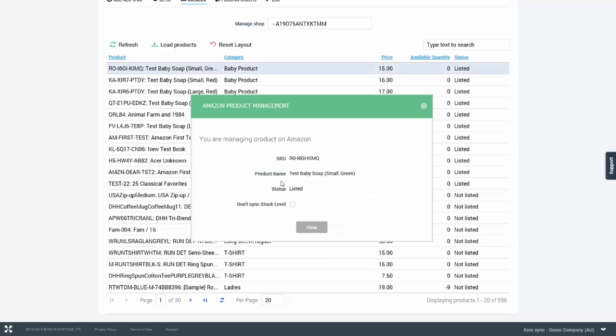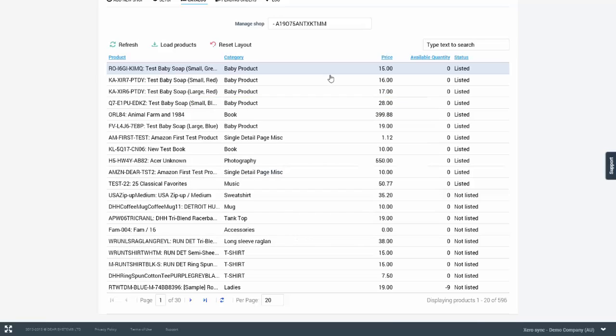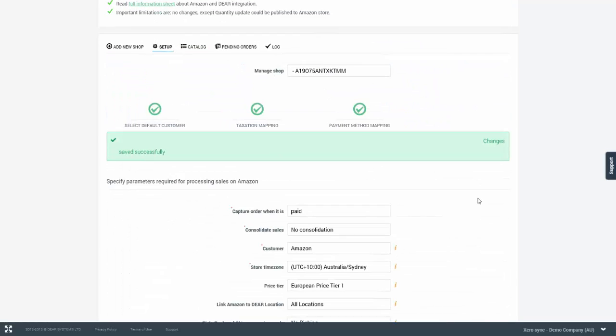You can also control stock level syncing to Amazon for specific products. So you can open up a particular product and select do not sync stock level, which will override the main setting in the setup page.